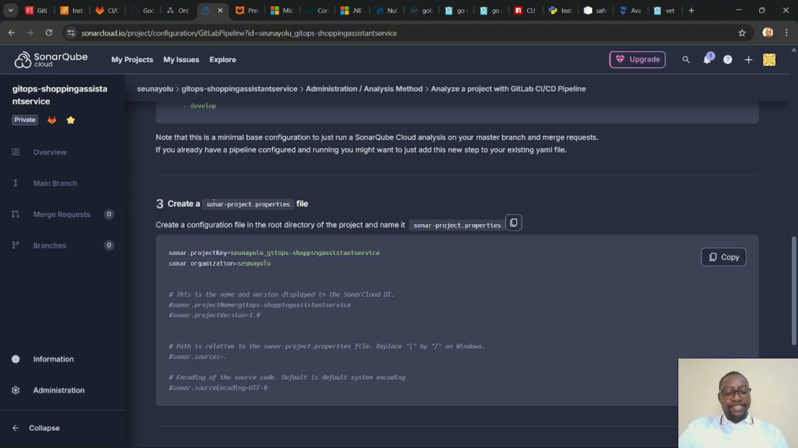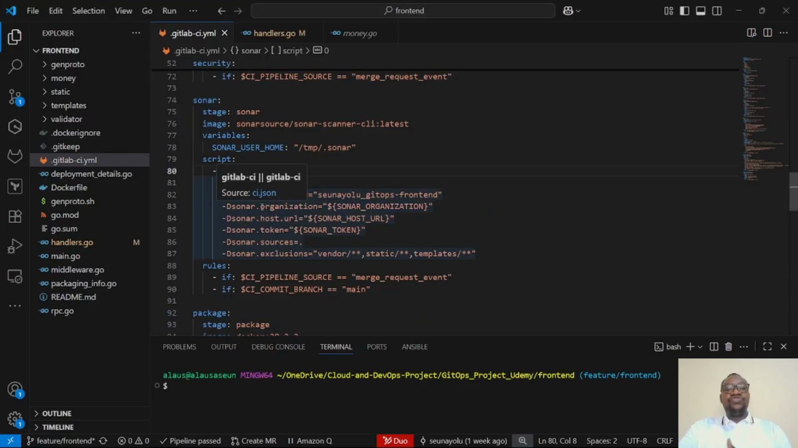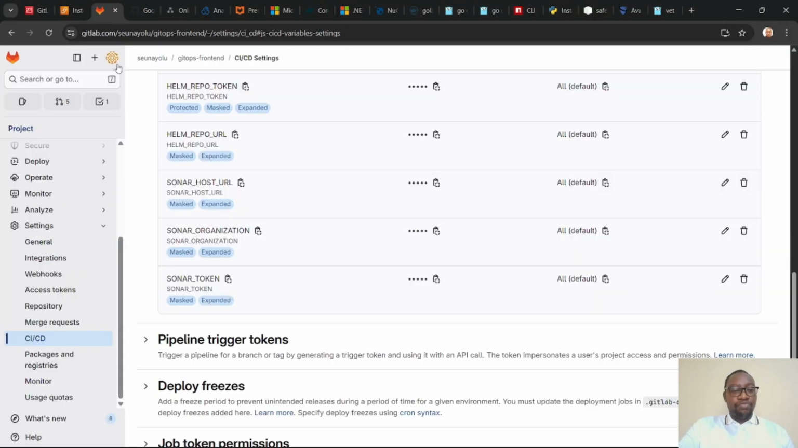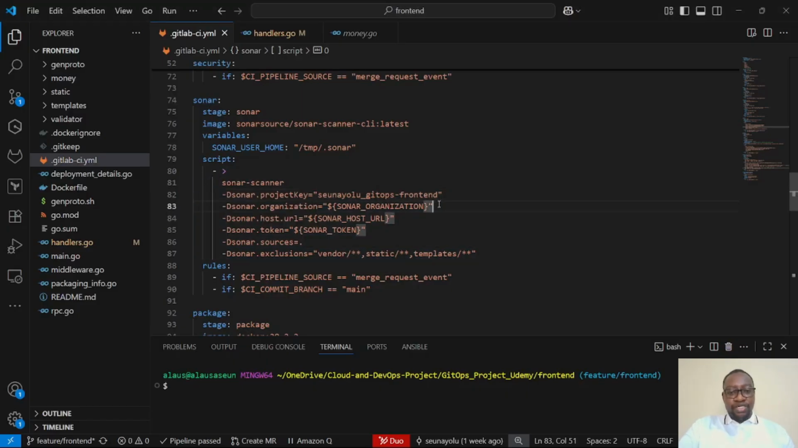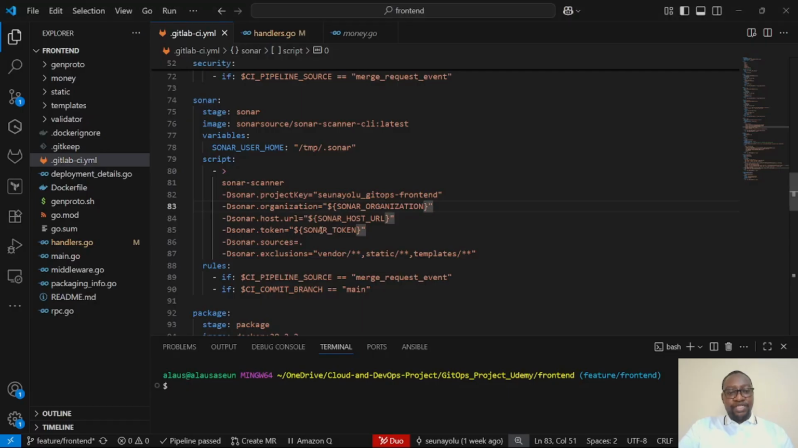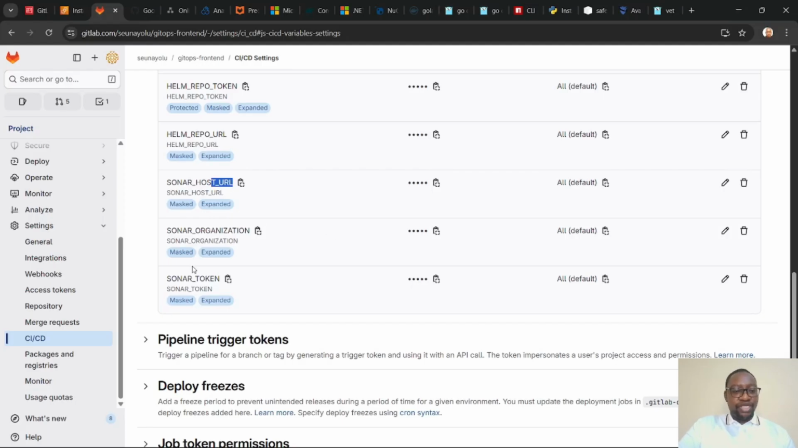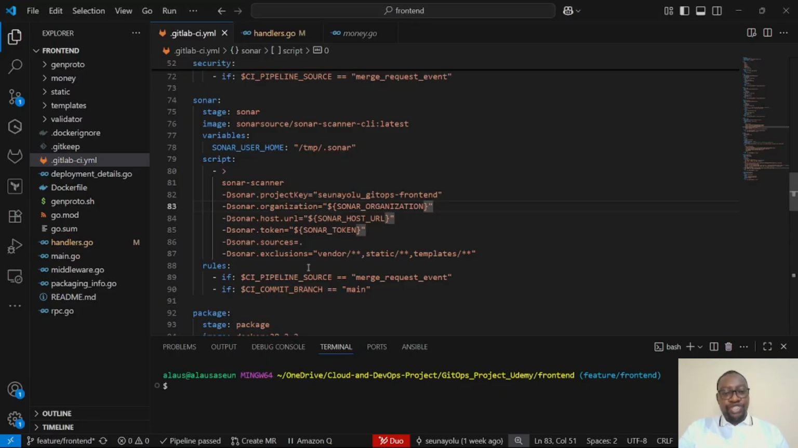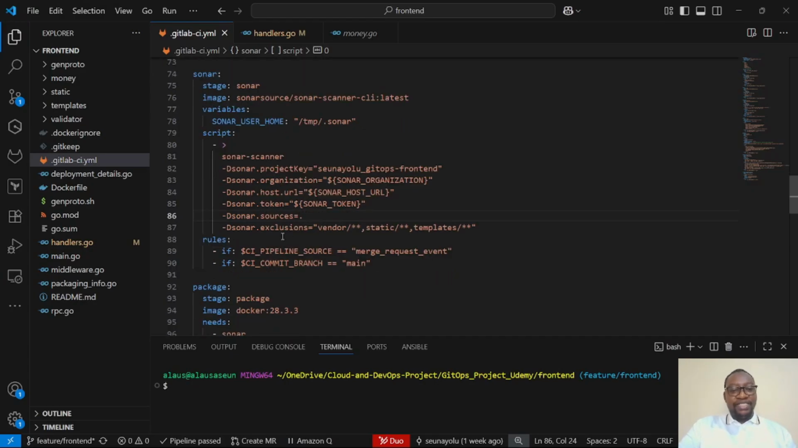So what I did instead was to put all of those things as variables. For example, the project key, I just put the name of the project key right here. Organization, I store that in my variables. So if you come here you can see the Sonar organization right here. And then the URL, of course, that's also a variable here, the host URL. And then the Sonar token, that's going to be a variable as well in my project repository. And then the Sonar sources, basically the current directory is what we want to scan. And these are files and folders that I want to exclude from scanning.